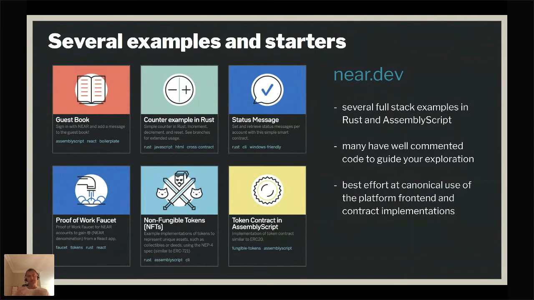You'll have some examples in each, and a few in both, actually, so you can compare and contrast there. Some of them have very well commented code, so it's pretty easy for you to explore and dig into that stuff. And of course, for some of these examples, we've done our best to make them a canonical use, the best practice use, of some of these examples that we have. So hopefully that helps.